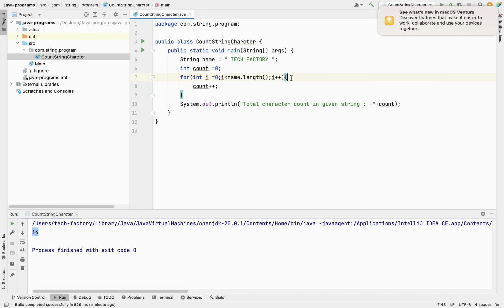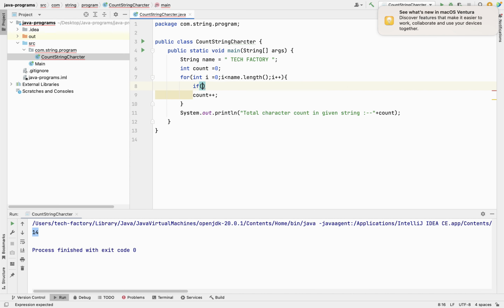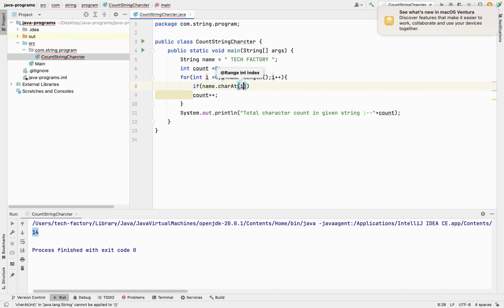So what can be done in this case? We will check a condition: if there is any white space, we will not count it. So what we can do is put one if condition and check if the name is having character at i, it should not be equal to empty space.